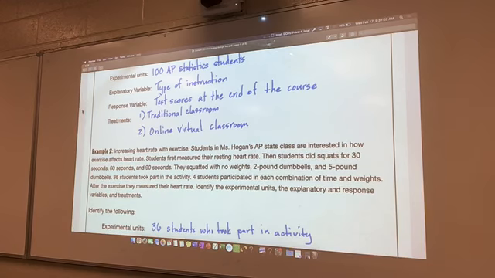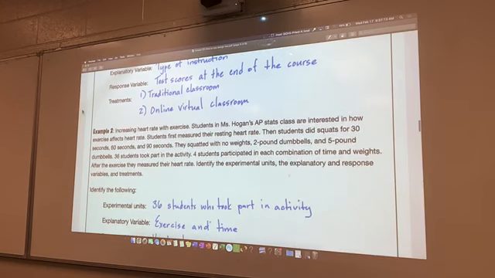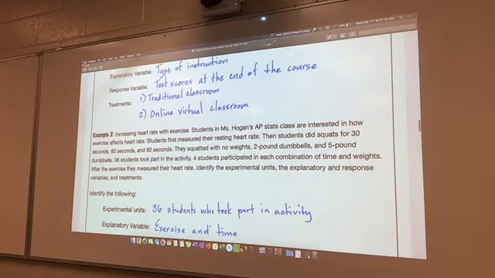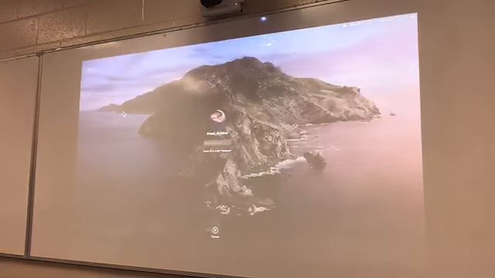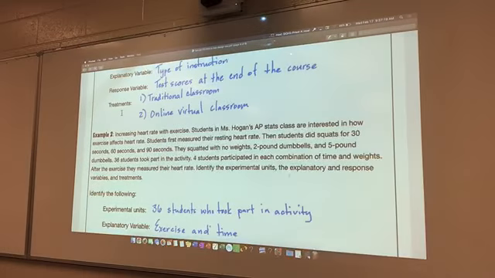So, what is the generic thing that we're testing? Combination of time and weights. Yep, time and weights. That's right. I think this answer key is wrong because it's time and weights. It should say time and weights, not exercise. What was measured? Heart rate. Heart rate. Good.